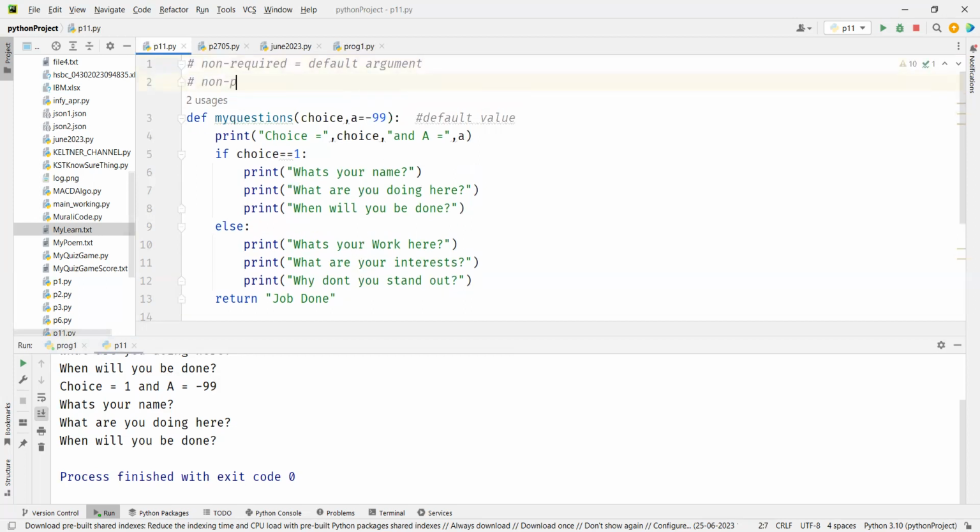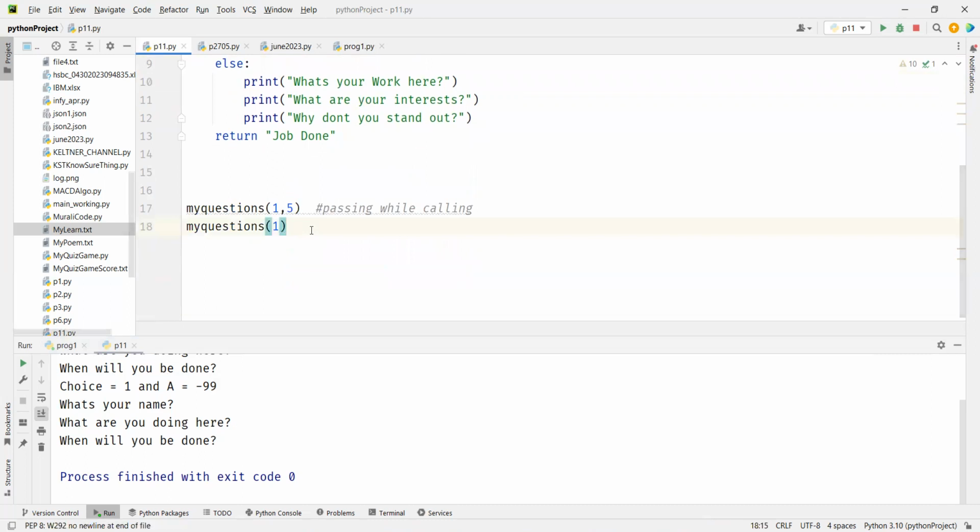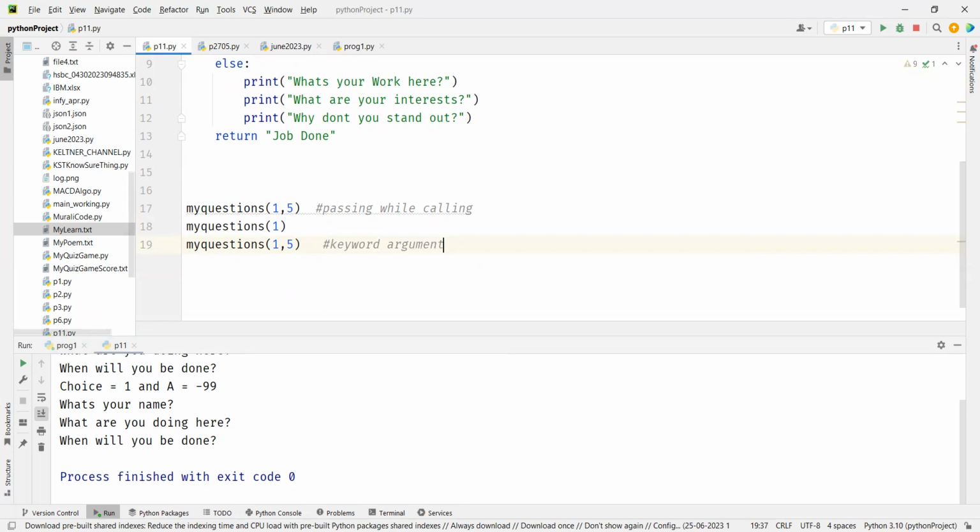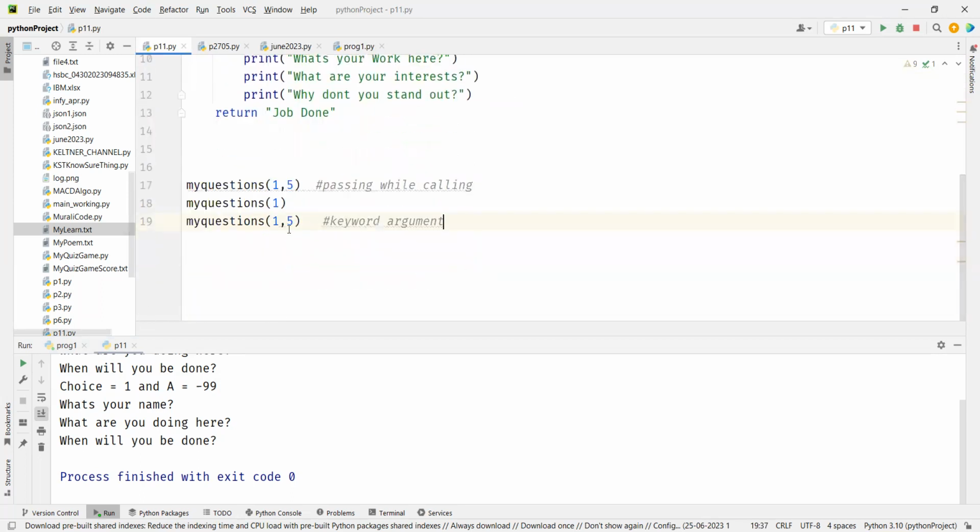So far we talked about positional arguments. Every time we're talking about positional. Now I want to make it non-positional. It is called a keyword argument. What it means is, if you say equal to at the definition, it becomes default. If I give a value here, this is called keyword. So choice and A, right? I'll say choice equal to, A equal to.